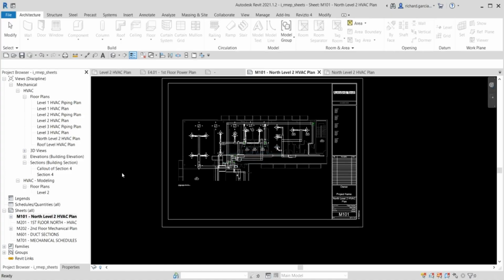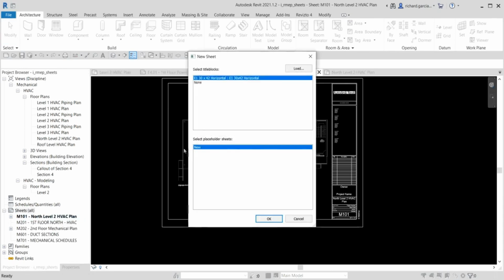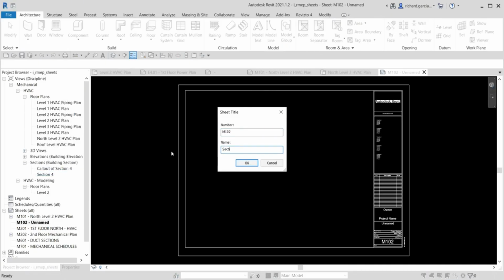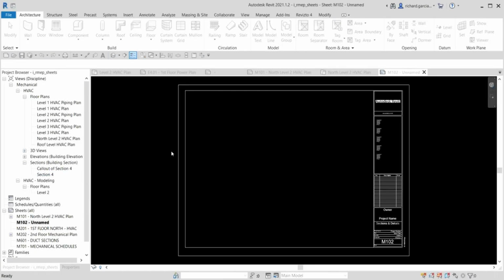So now let's create another sheet here. Just right click again and then select new sheet. All right, select that one, then select OK. There you go. Okay, and then let us rename this one. Right click, rename. Okay, let's call this sections and details. Then OK. All right, and then let us now insert here a view from our project browser.